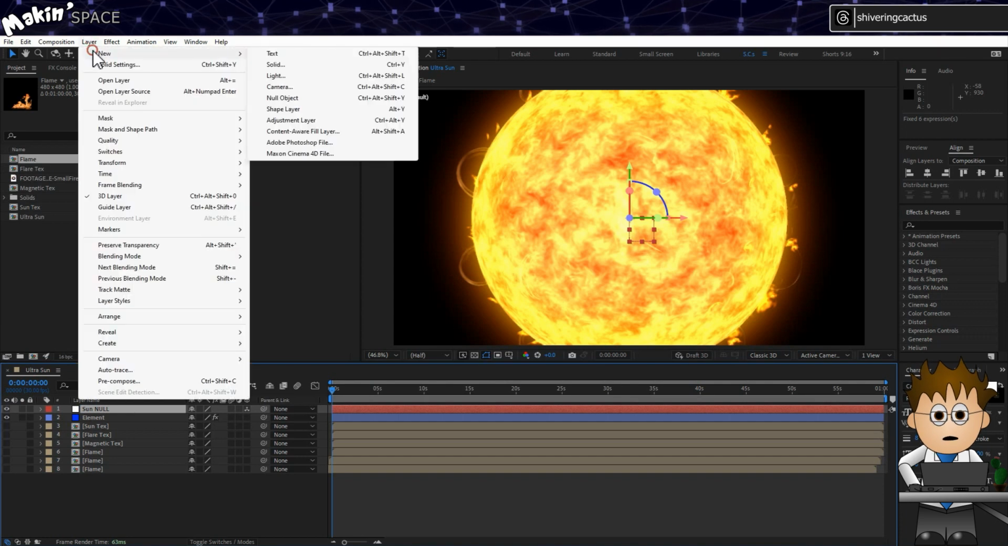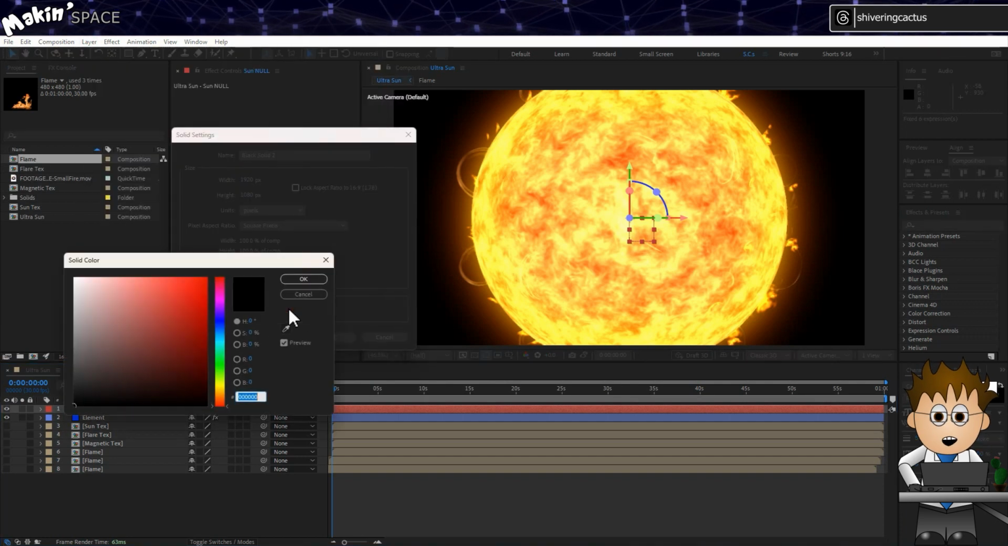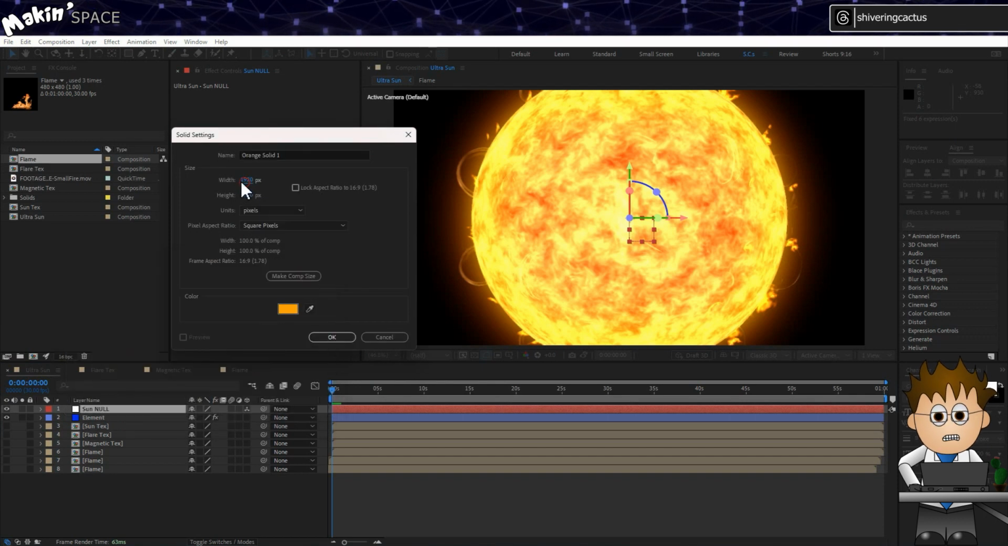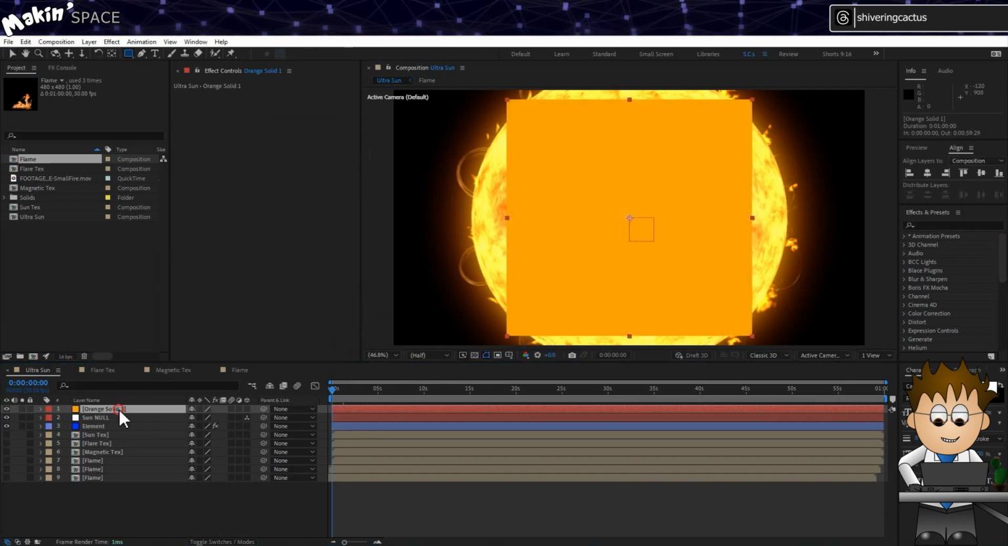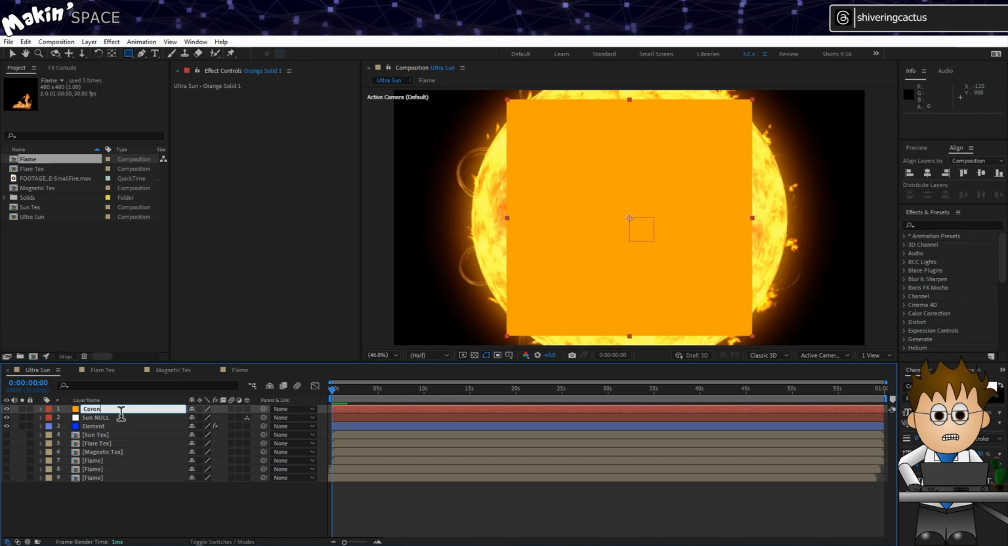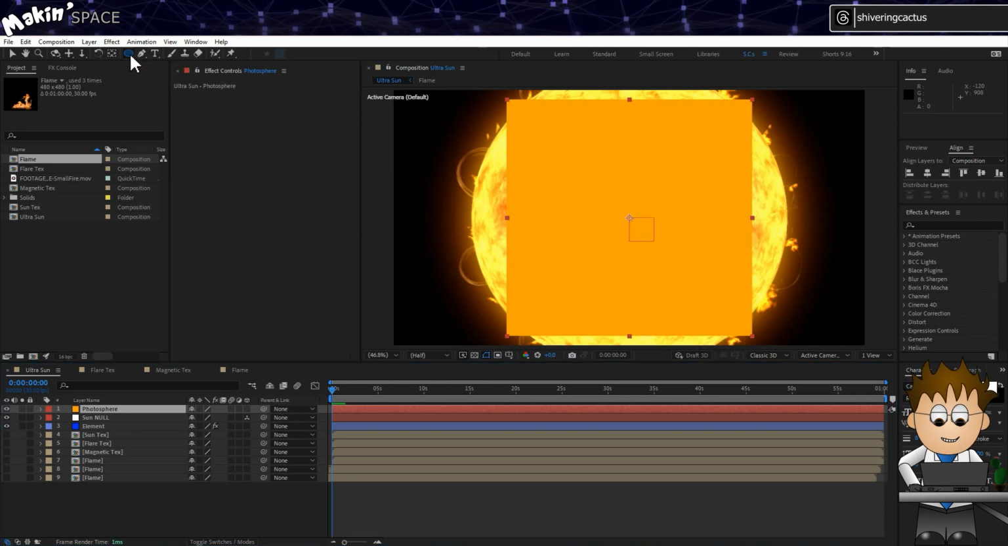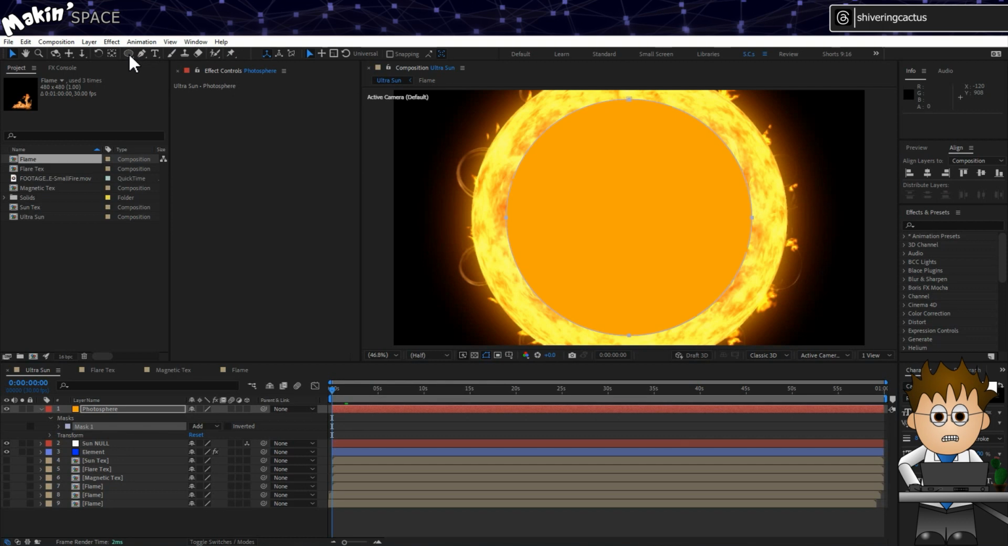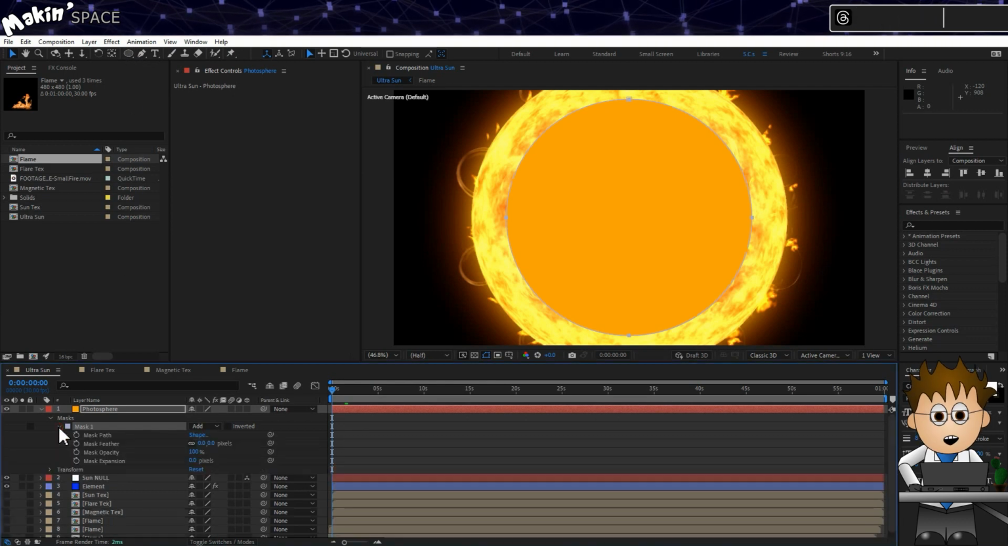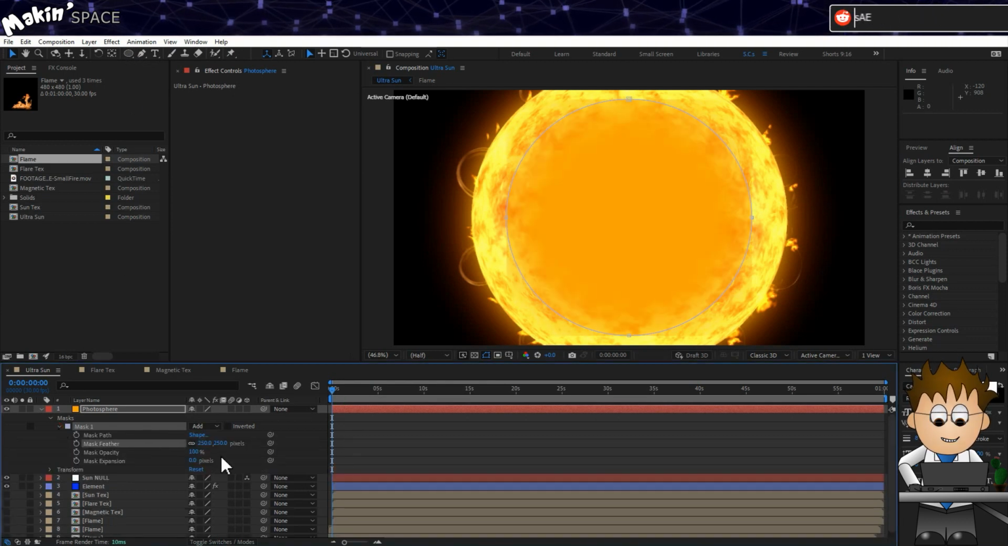Next, create a new solid. Make it the same colour orange that's in the glow. 1000 pixels by 1000. Call it Corona, or maybe safer these days to call it Photosphere. Select the Ellipse Mask tool and double click it to add a circular mask to our photosphere layer. Expand the mask and set the feather to 250 and the expansion to -250.